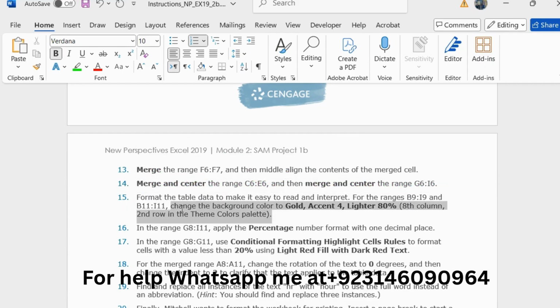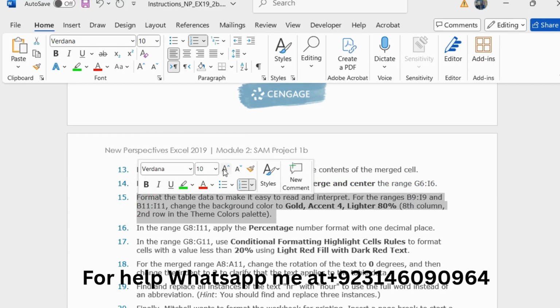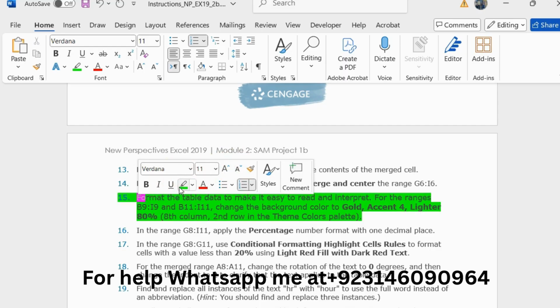And step number 15 is format the table data to make it easy to read and interpret. For the range B9 to I9 and B11 to I11, change the background color to gold accent for later 80%. So go to here.